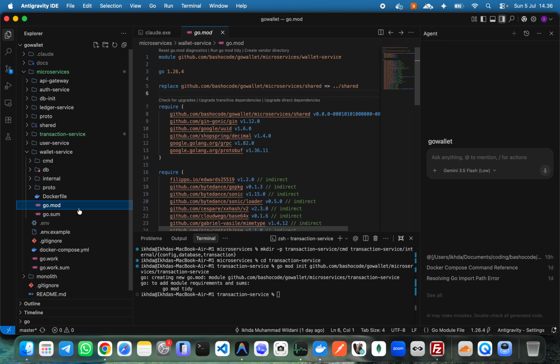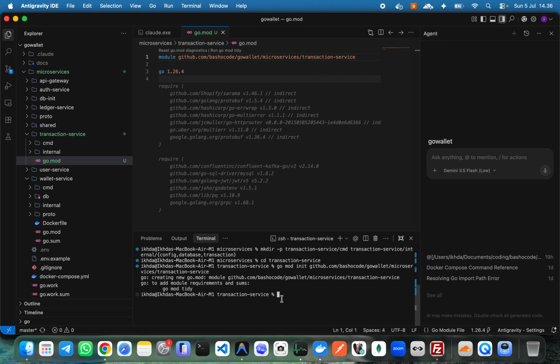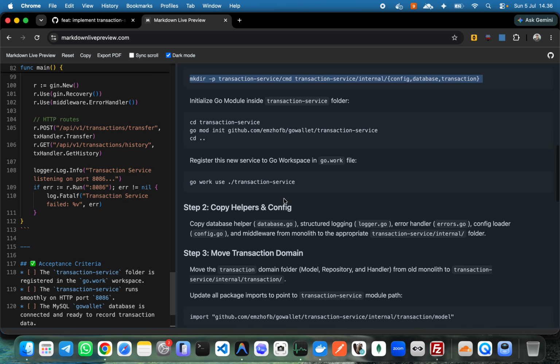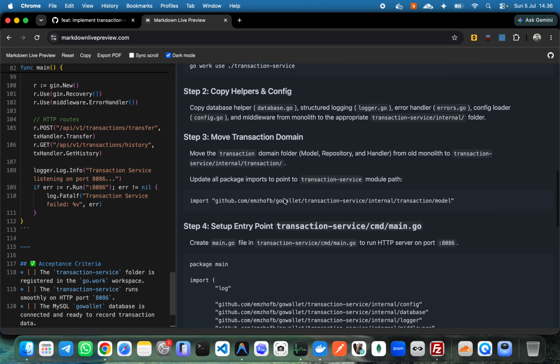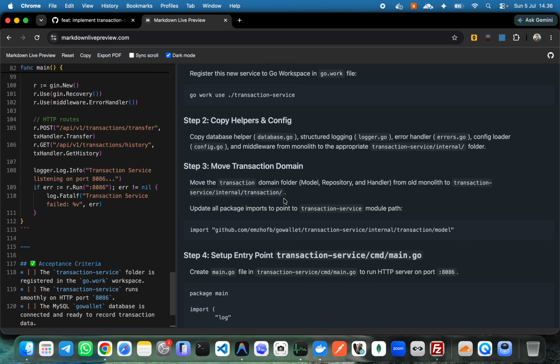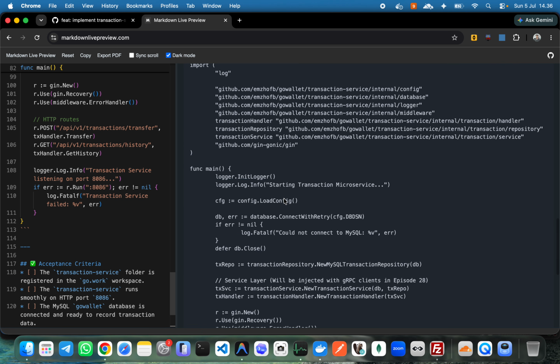I want to check go mod. We already have go mod here, and I think go work use, cd, go work use transaction service, dot slash transaction service. Let me check here. We already have the transaction service inside go work, so this will be fine. Then we want to create the helper, the configuration, the transaction repository, and so on.